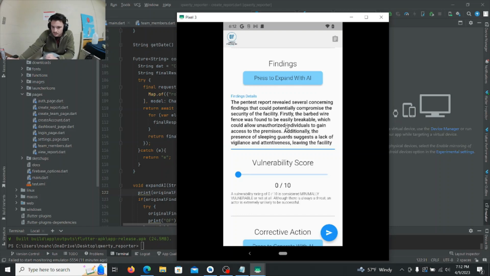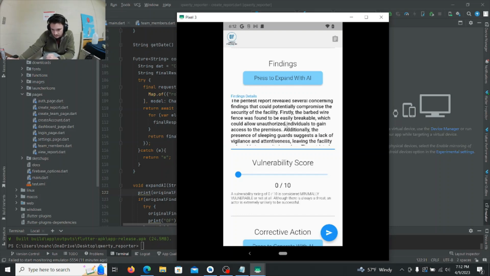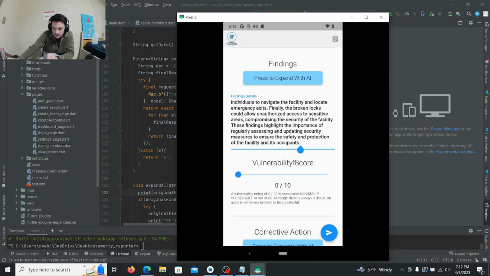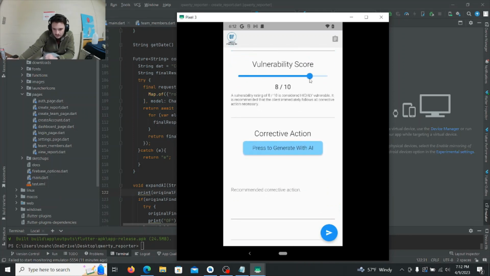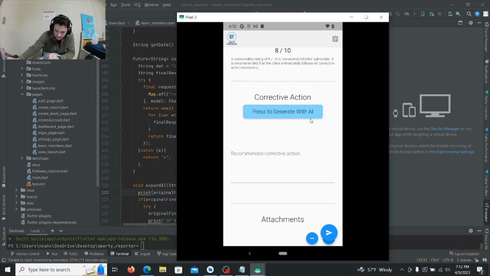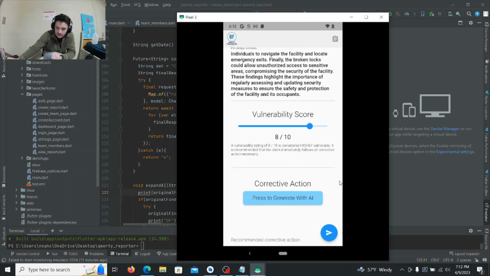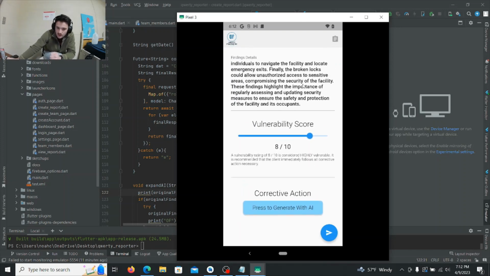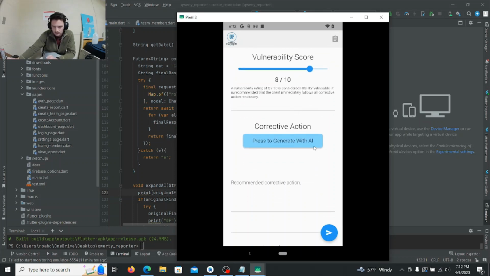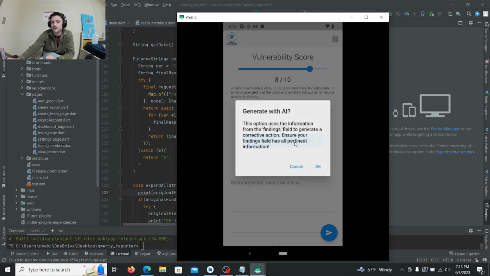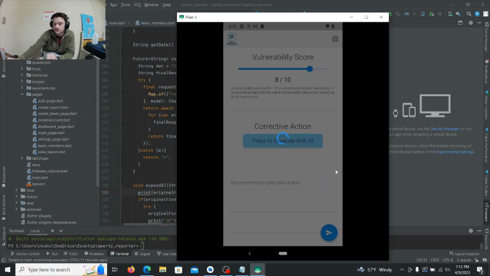Pen tests, several concerning, blah, blah, blah. I'm not going to read the whole thing, but it just expanded on every point that I put in there. So you can go ahead and read that and pause the video a little bit. Vulnerability score, we will put this up to 8. Corrective action, you can generate it with the AI rather than typing out. It takes the details that are in the findings and it creates a corrective action, like what the client needs to do to fix this.